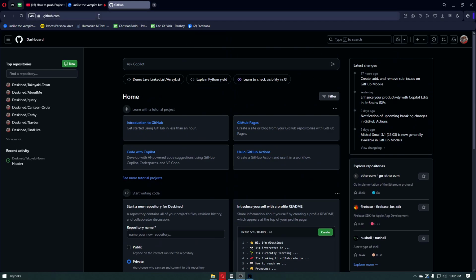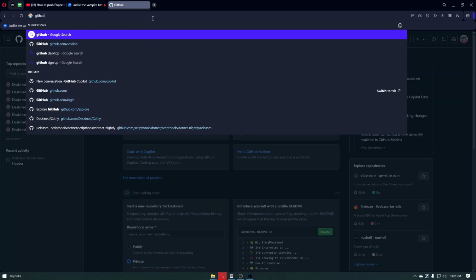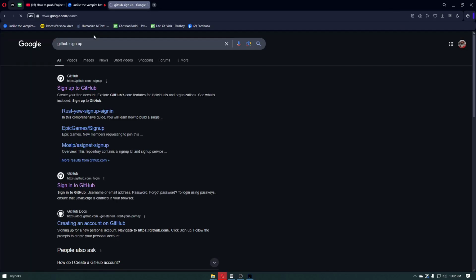And right after, you want to navigate to the sign up page. Now, if you cannot find the sign up page, you can just search on Google for GitHub sign up. From there, it will take you to this official website, which is github.com/signup. From there, you can sign up using your Google account or create one using your email address.